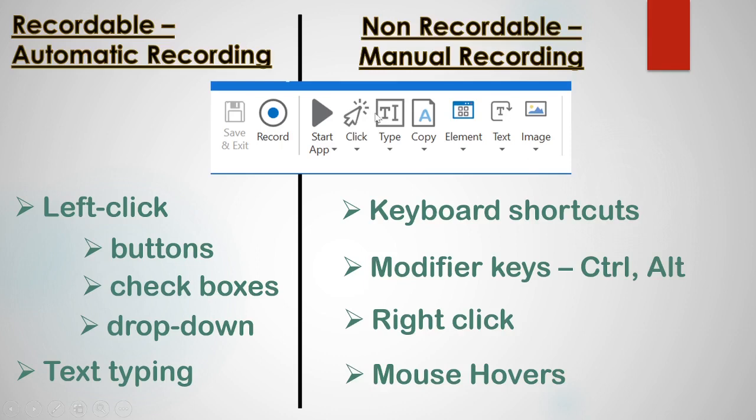So we already learnt about this record option. Now I am going to quickly create a project using a combination of this record option and one of the options from here. The project which I am going to create now will be a combination of automatic recording and manual recording. So let's quickly jump into UiPath and create a new project.